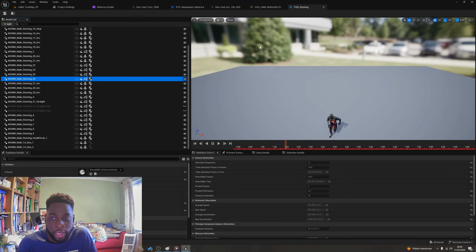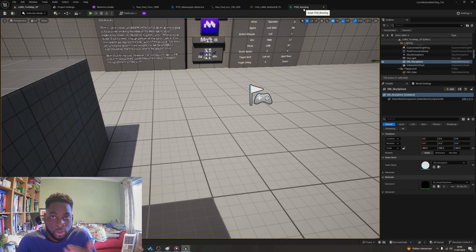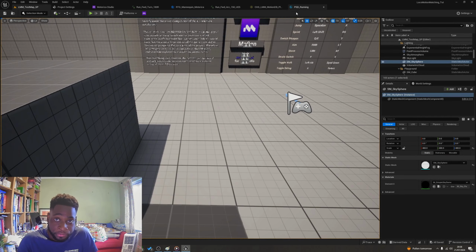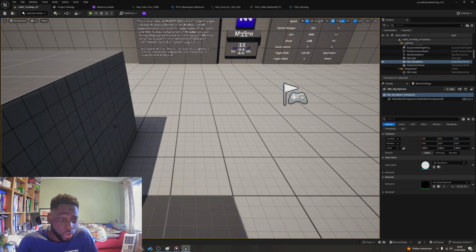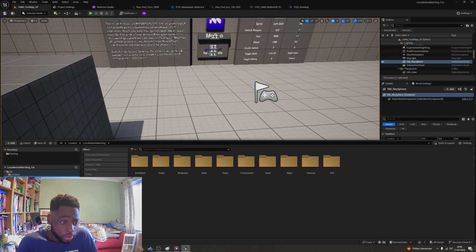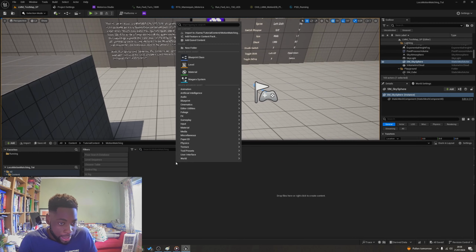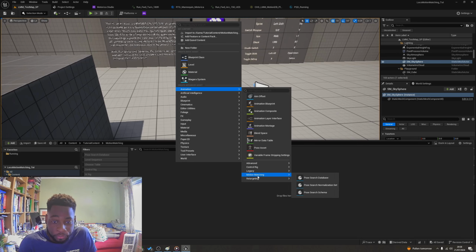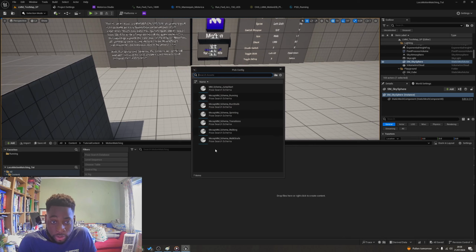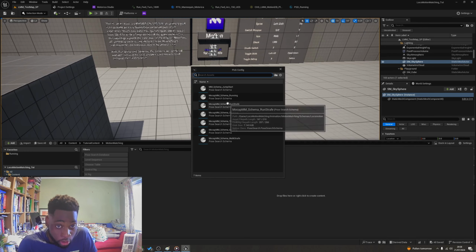So we want to create now a new one for our new animations. We'll do it in a new folder just as a pure setup. So create a new folder, call this motion matching, and here we want to go to animation, motion matching, post search database. The schema we want to use is mocap schema running.